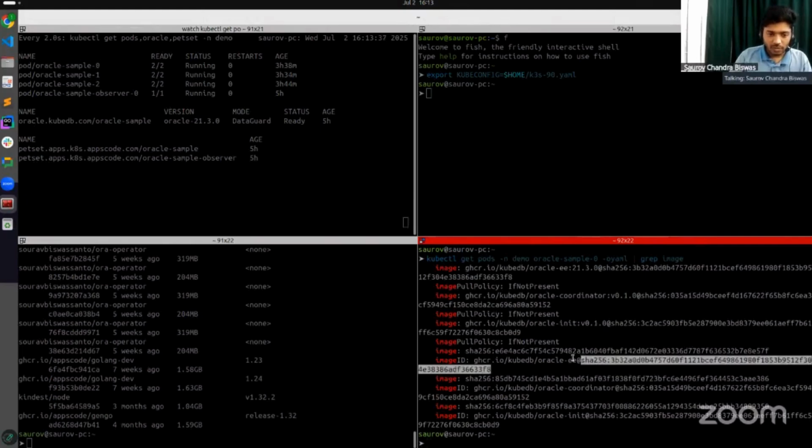Okay, so basically this image is really huge. This is their official image, and as far as I remember, it is 8 GB in size. So it really takes a lot of time to boot up the database. Maybe 10 minutes, at least 10 minutes per pod.